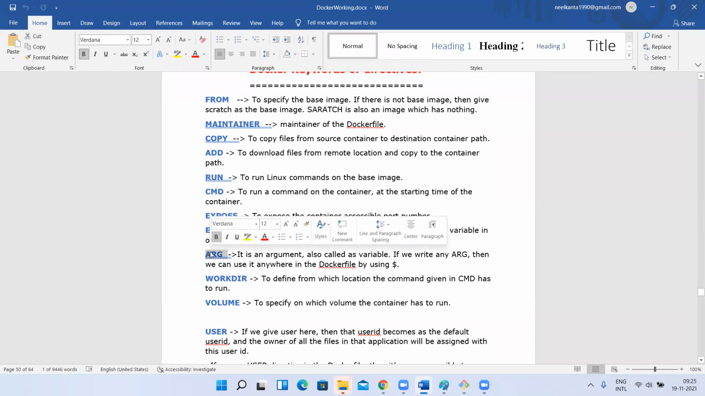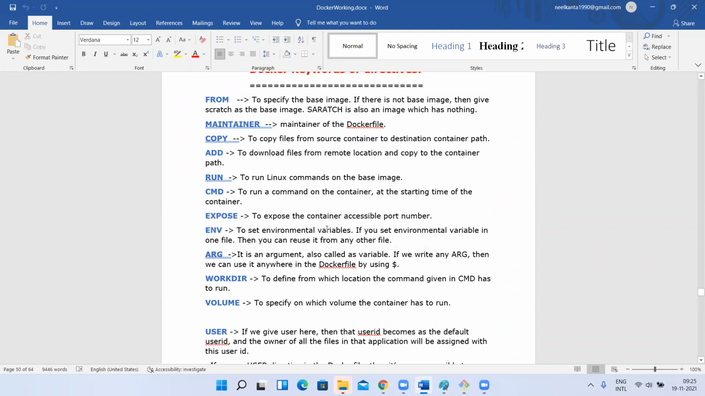Now inside my Docker file, I want to create variables. Variables you can create using arg. Normal user-defined variables, like A equal to 10, or name equal to KC Technologies, the way we write in shell scripting. So inside a Docker file, if you want to write variables, you can use arguments.